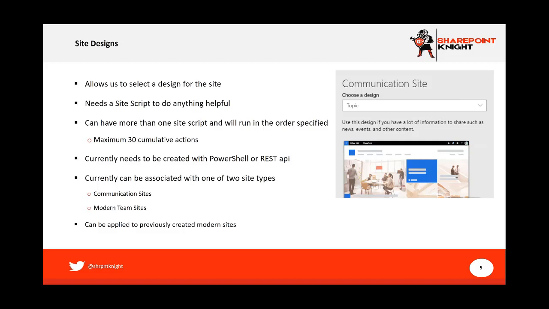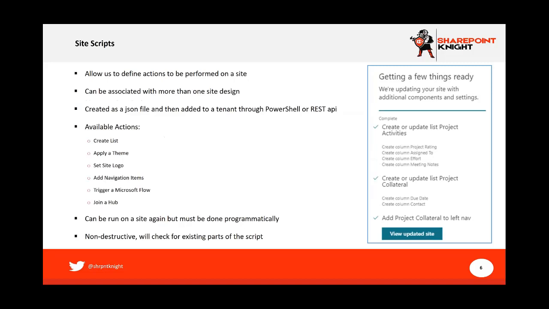Also, the cool thing is that these site designs and scripts can be run on an existing site. So say, for example, you have an existing site and you now want it to have some of those features granted by that site design. With PowerShell, you can go through and apply those. Like I said, the site script is the biggest piece of what our site design is actually going to be doing. And really, a site script is nothing more than a set of actions that need to be performed.